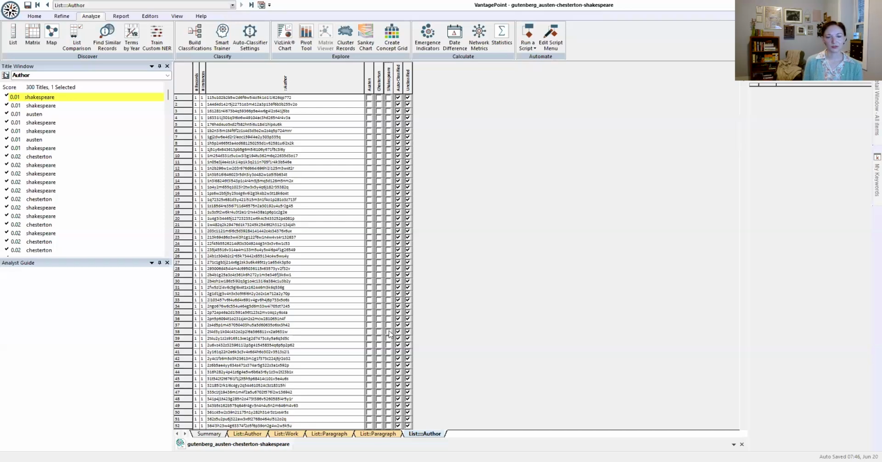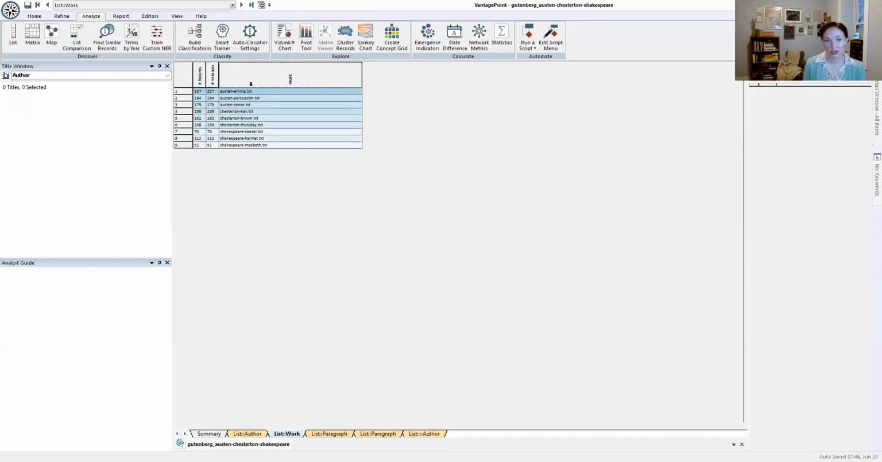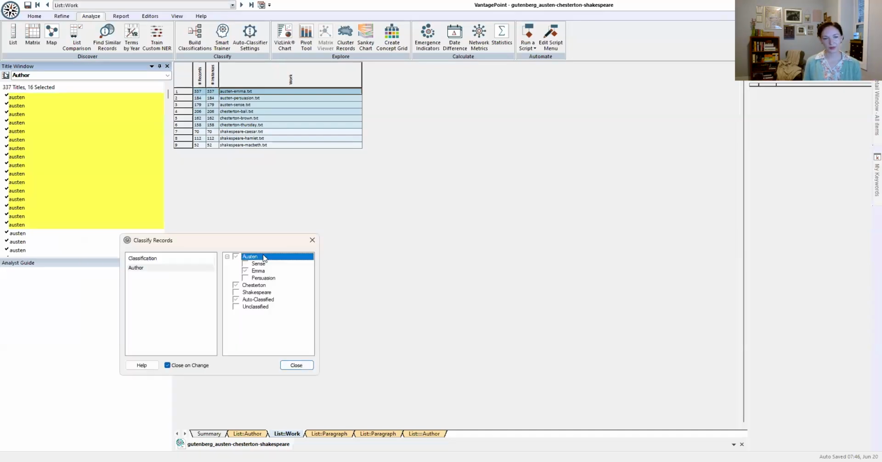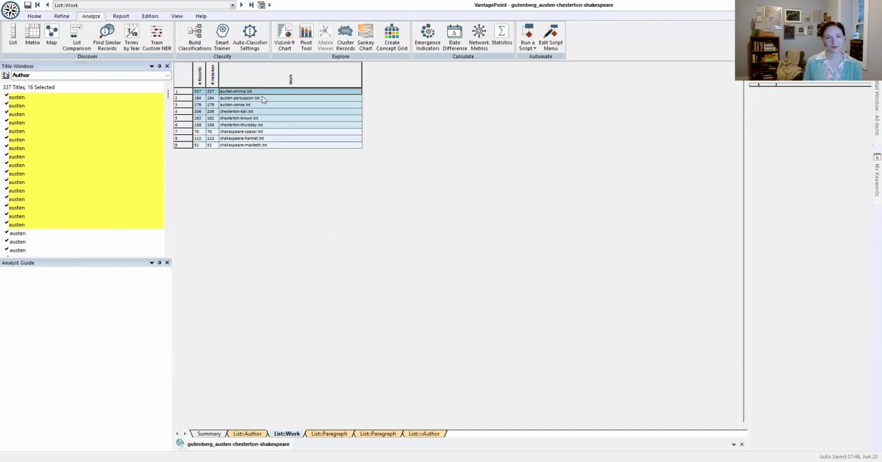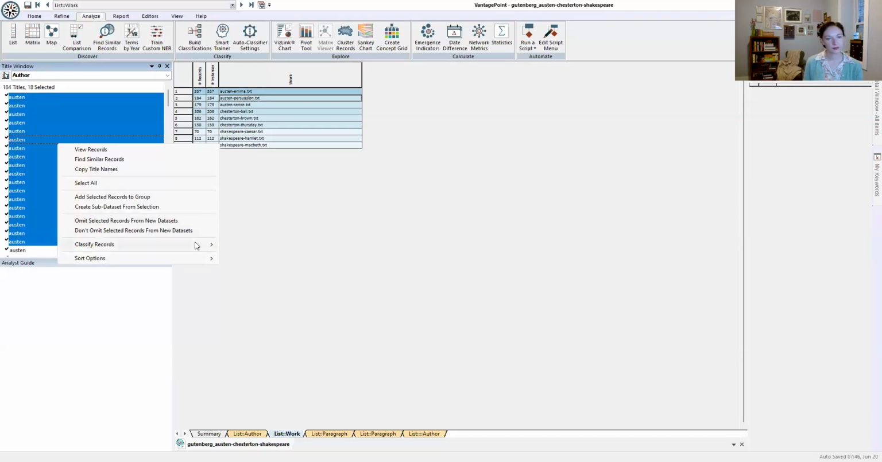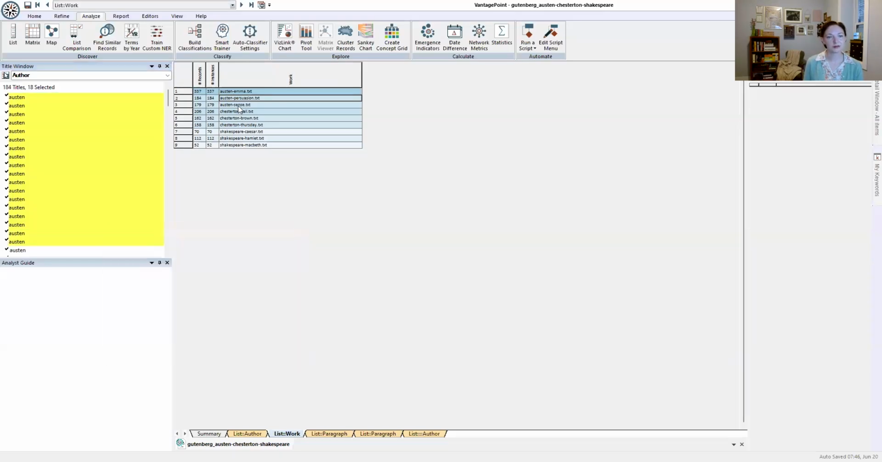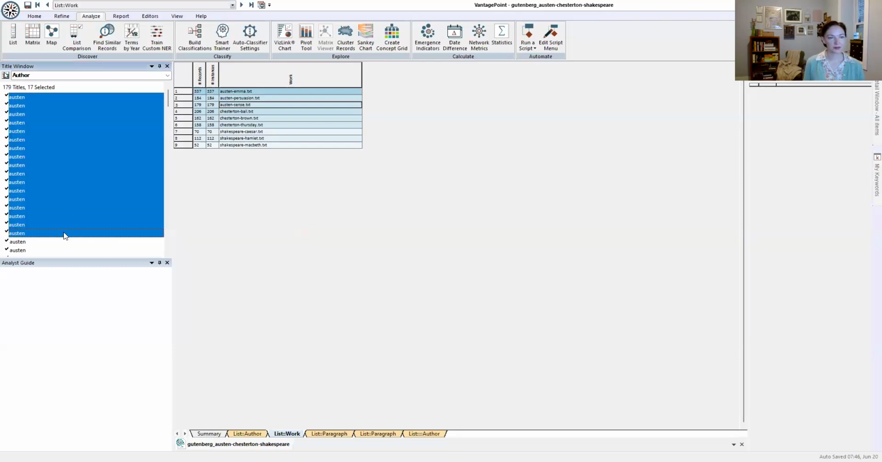Okay, for the sake of demonstration, let's also go back and classify a few more Austens just to get that subcategory fleshed out. So I'm just gonna take like 20 of the 16 apparently, and then classify records. Author is the main category, and then the subcategories are listed in here. And I want to classify those as Emma, Persuasion, and Sense and Sensibility.